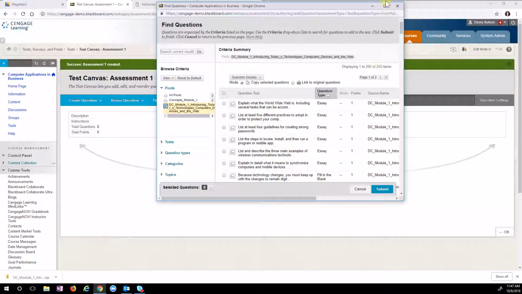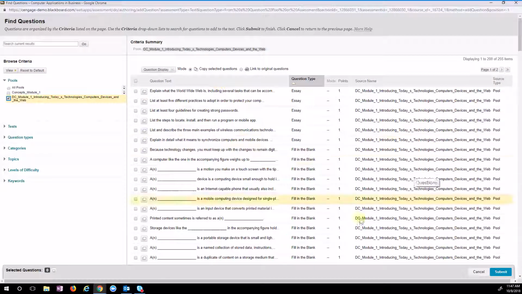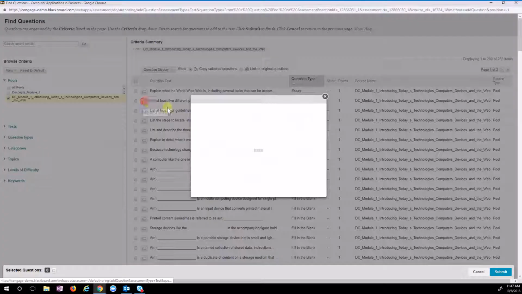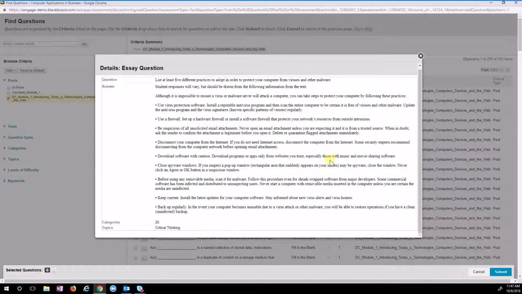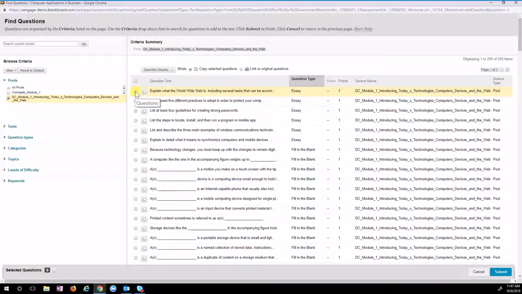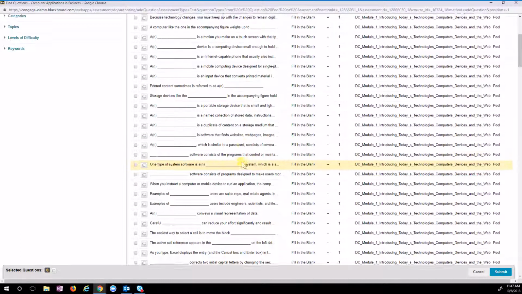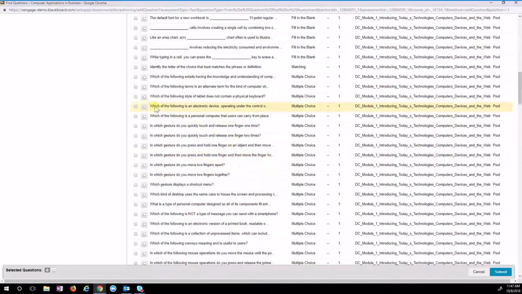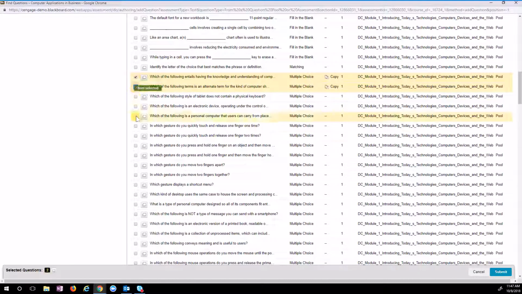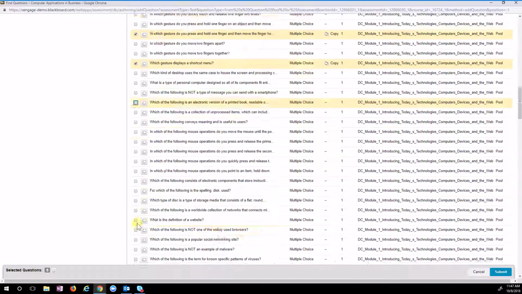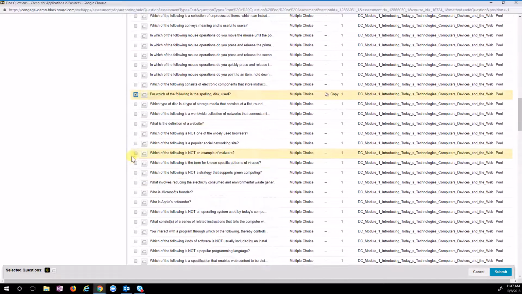So there's 255 questions available. You can preview each question, and if you'd like to include it, you can click on the checkbox to select that item. So you would just go through and select the test questions you'd like your students to be familiar with.